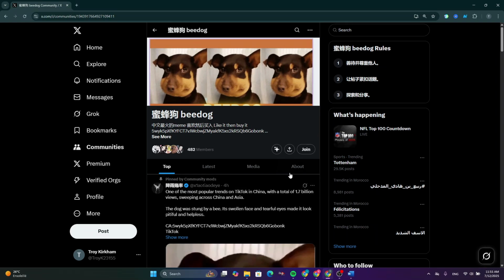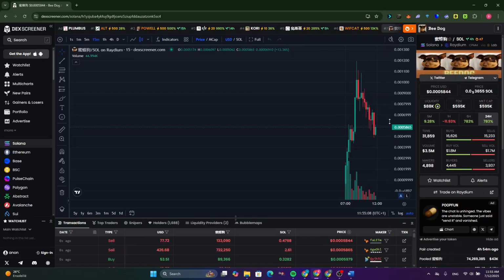Now, before going on to buy this token, make sure to check the community on X. And as you can see, this token is available on the screener. It was created 4 hours ago and increased by 700% in the last 24 hours. And also, this token is trending number 7 in the Solana section on the screener.